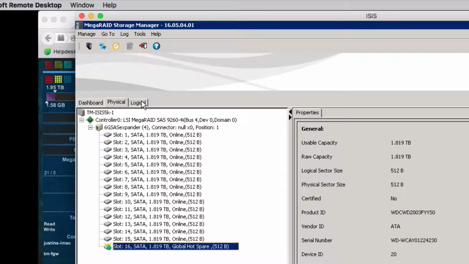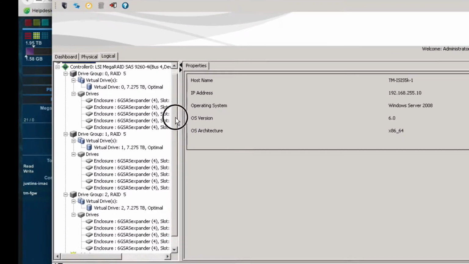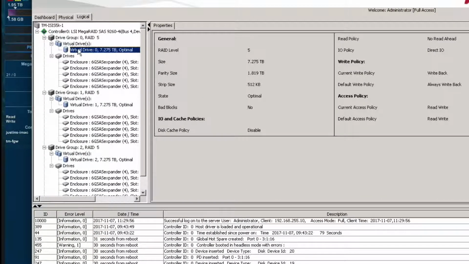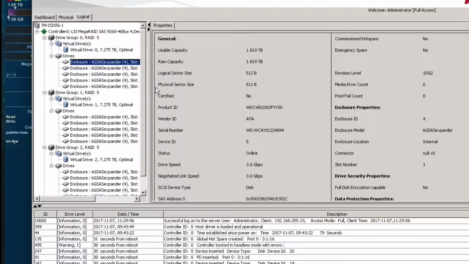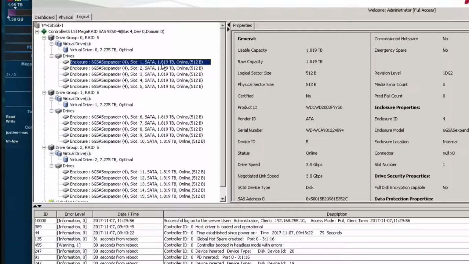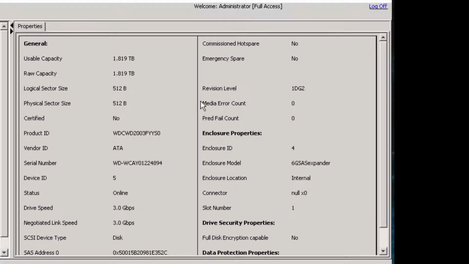And it should. So under the logical, I like the logical view simply because it does kind of split them out into the virtual disks. So here we see that there are 3 of those virtual disks, 0, 1, and 2. They're all optimal. And what you want to do is just come down through here and take a look at each disk. And over here in the right-hand pane, you're looking for media error count. If you see any numbers other than 0 there, that's something to be kind of concerned about.